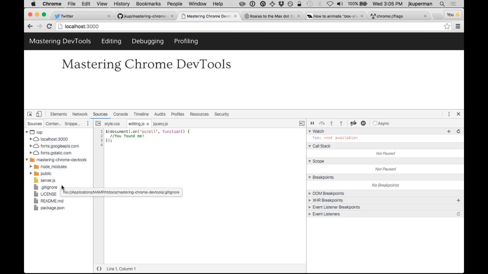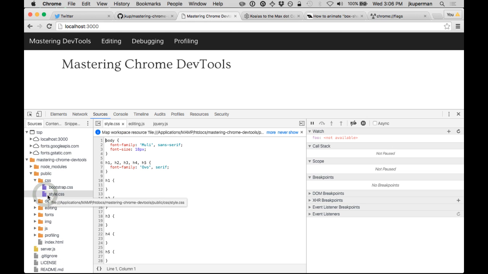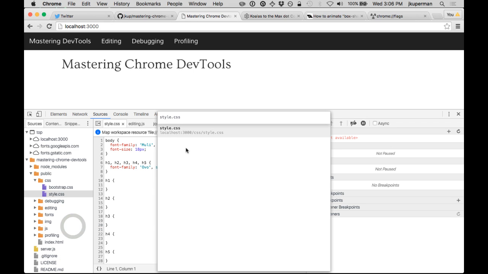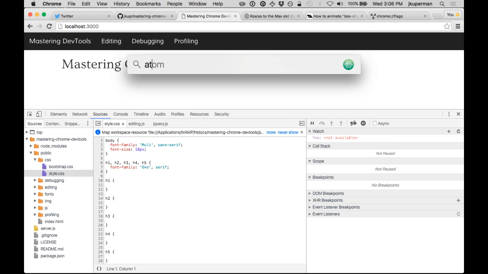This gets a little bit tricky because there's some bugs with it still. Sometimes it's smart enough to figure out what files map to what files, which is really cool. Other times it's not, and you'll have to do it manually by right-clicking on a file and mapping to network resource. So I'll take my CSS and I'll right-click on it and I'll say map to network resource, and I want to map it to the localhost CSS. Okay, cool.